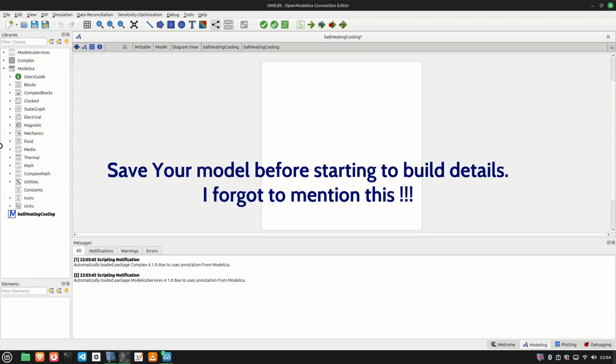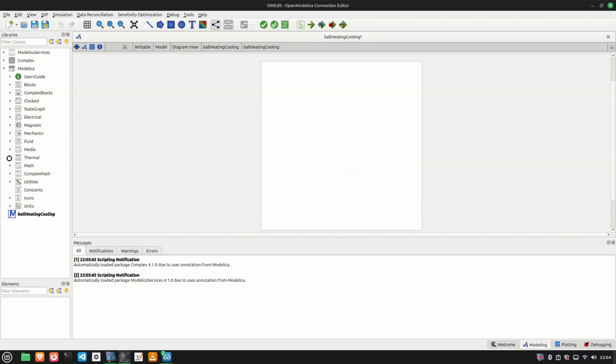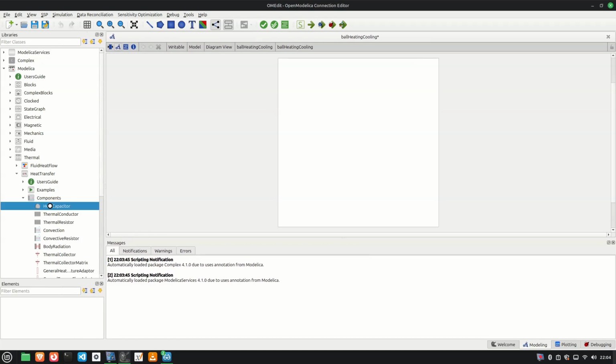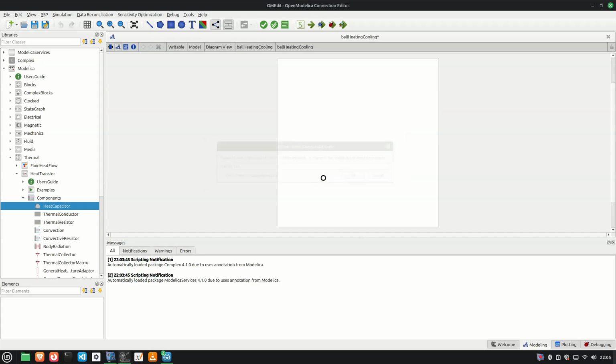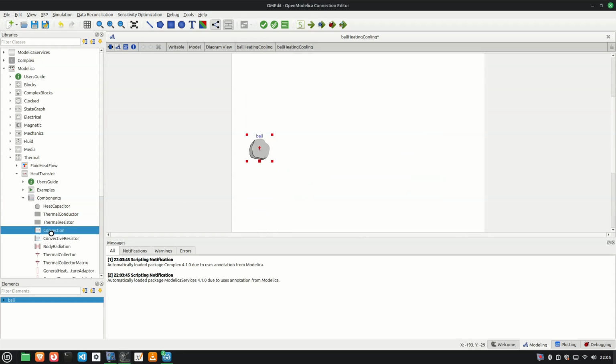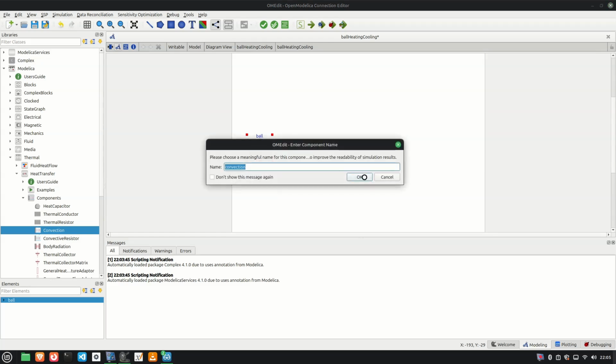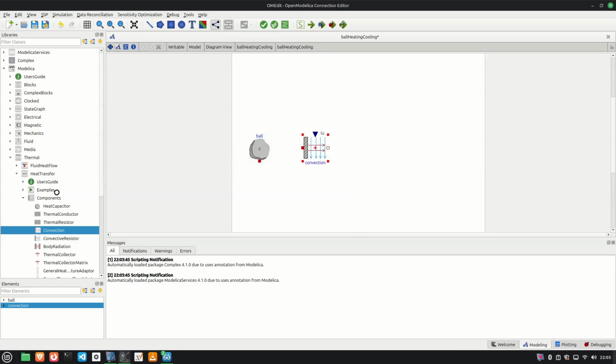Now we can start adding our components into this model. So let's go to the thermal library. Here we can see heat transfer, components, and we have the heat capacitor. I will drag and place it here. It is a good convention to name your components appropriately so that later during post-processing, it will be easy to get them correctly. So clicking OK, we have the heat capacitor. Then we need the convection model. So I will leave the name as convection itself.